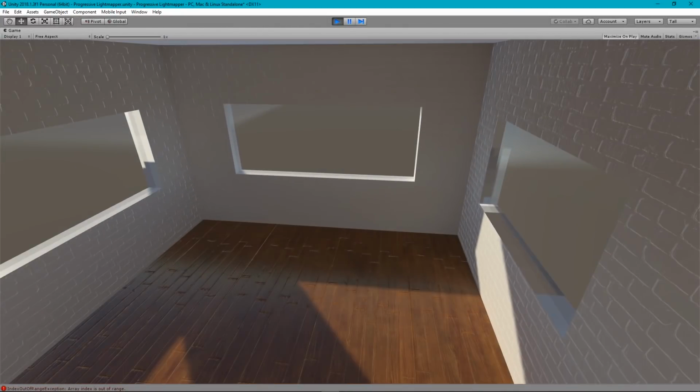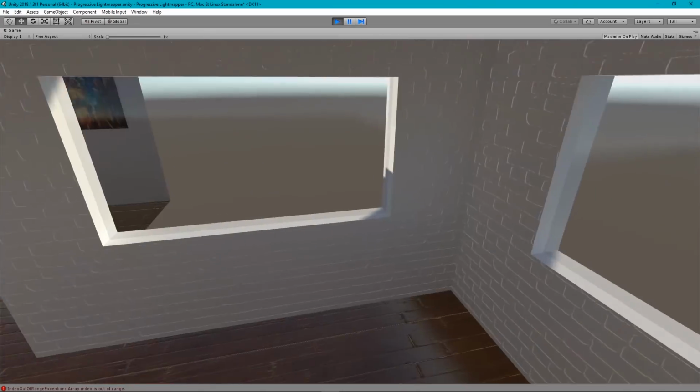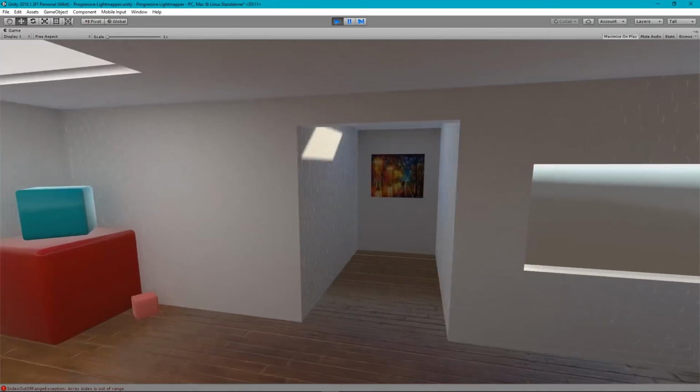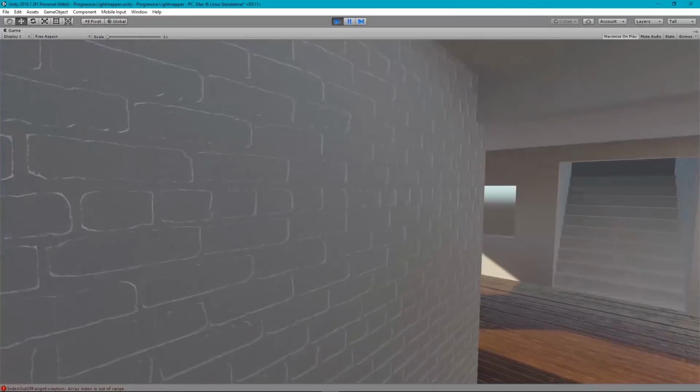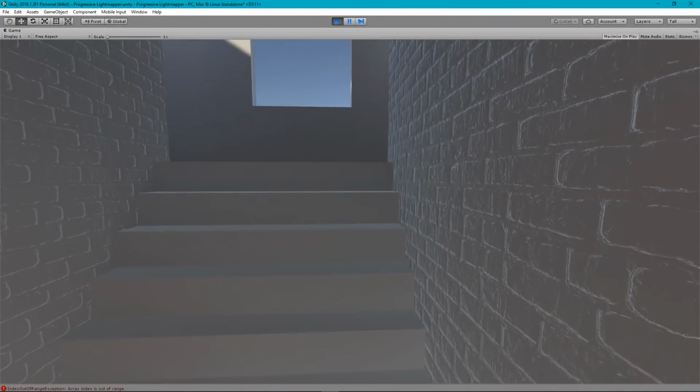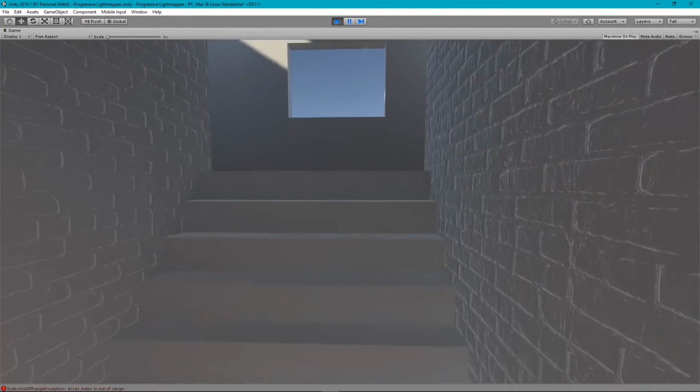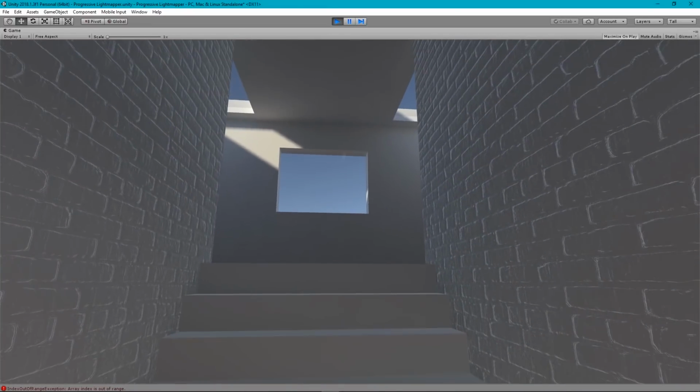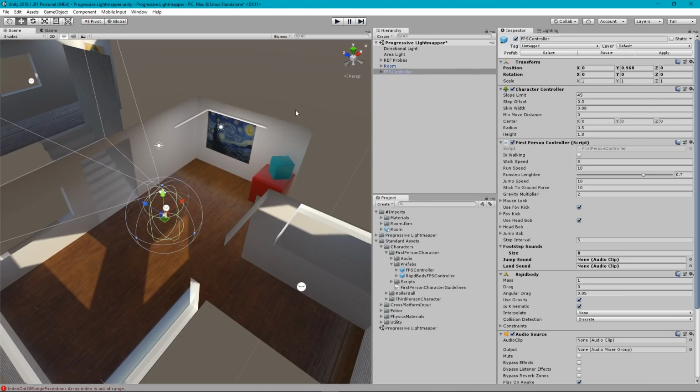I think the spacebar jumps, yeah. Okay, so we can look around now. Okay, it's not too bad. Let's have a look what happens when we go up the stairs. Yeah, we get stuck, and it's because of our collision mesh, our collision object. So let's stop that.